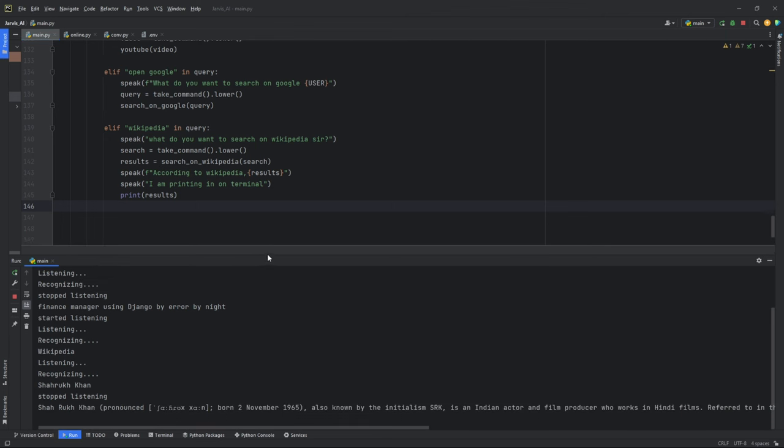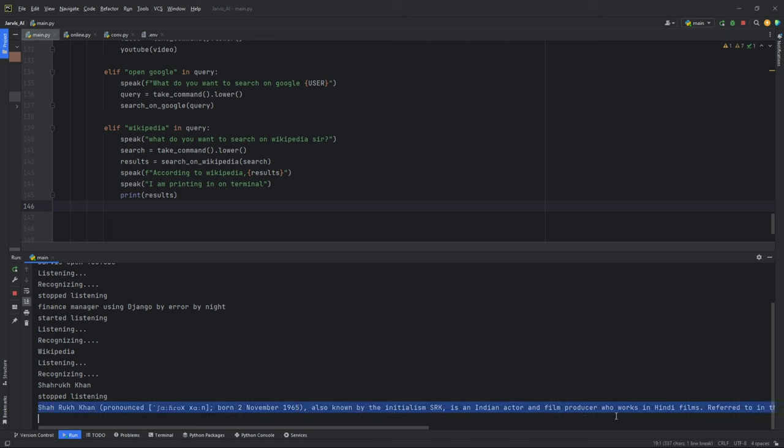Yeah, so you can see that it is running correctly, and here you can see that it is fetching the result from Wikipedia, which is performed by the Wikipedia predefined module on Python. Yeah, so now you can see that all these three functions are running correctly. So we will move to another function, that is the sending Gmail or email function.